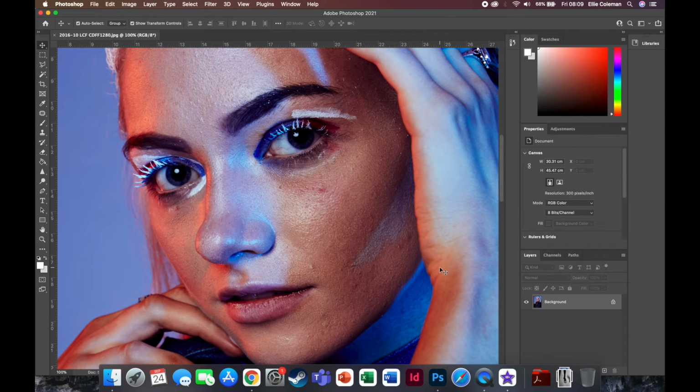When you are starting off with airbrushing the skin and removing any texture from the skin, the first thing you're going to want to do is remove any larger blemishes. We've got other videos on how to use the patch tool and how to use the spot healing brush tool. So I'd recommend you go and watch those first and then come back.